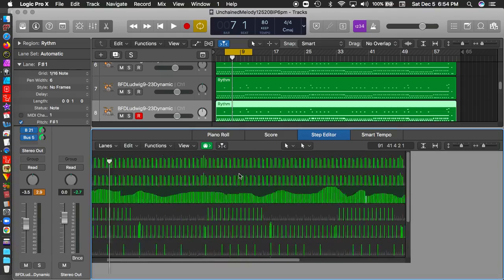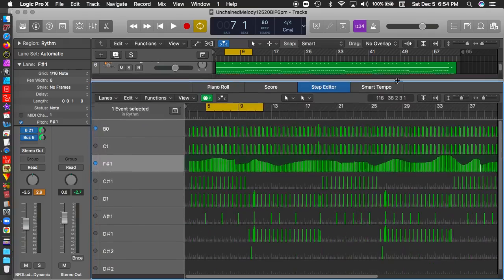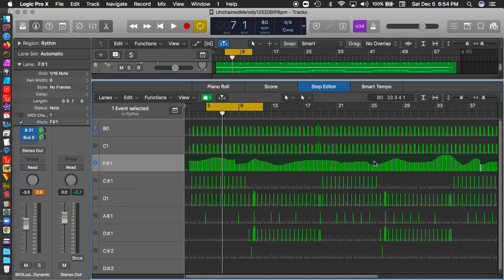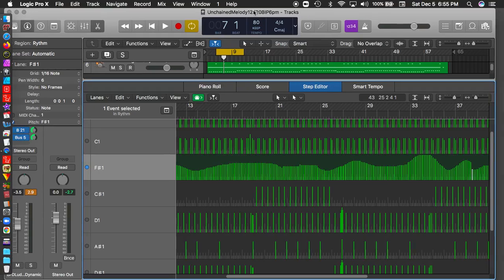All y'all that might use Logic Pro, check this out. This is really cool to me. I just found this the other day. See if we can get the screen a little bit better. There it is. For some reason, it was looking a little bit buggy. But check this out. Maybe y'all already know this stuff, but I just found this the other day.